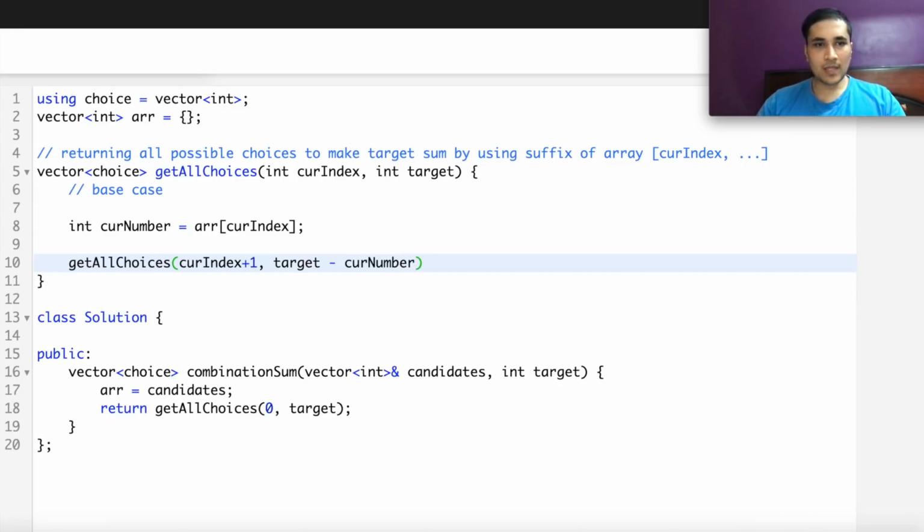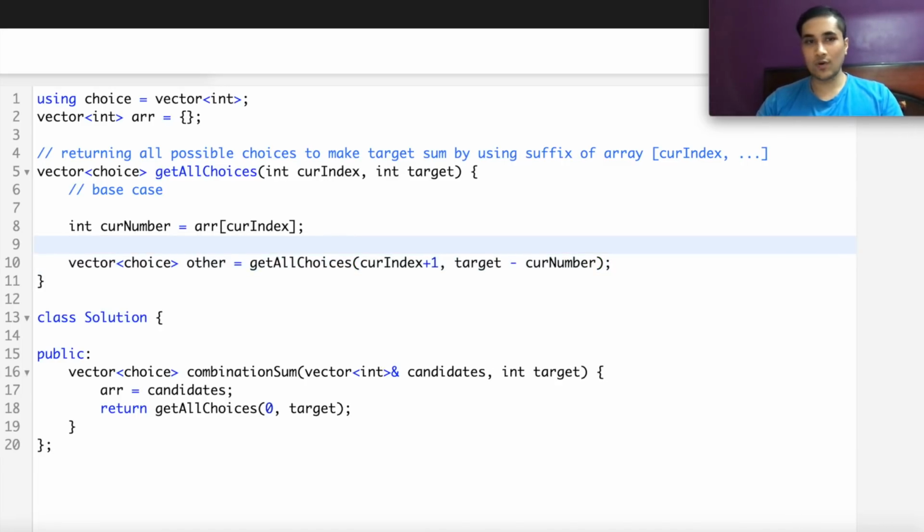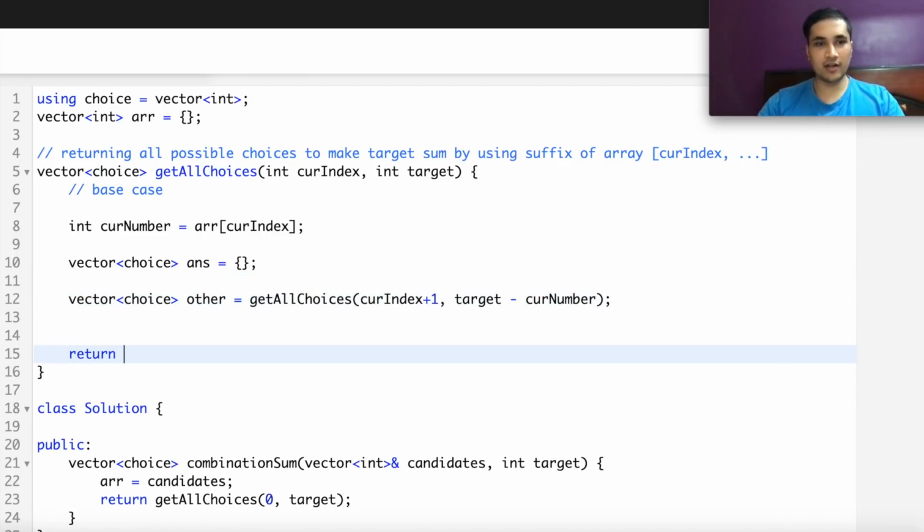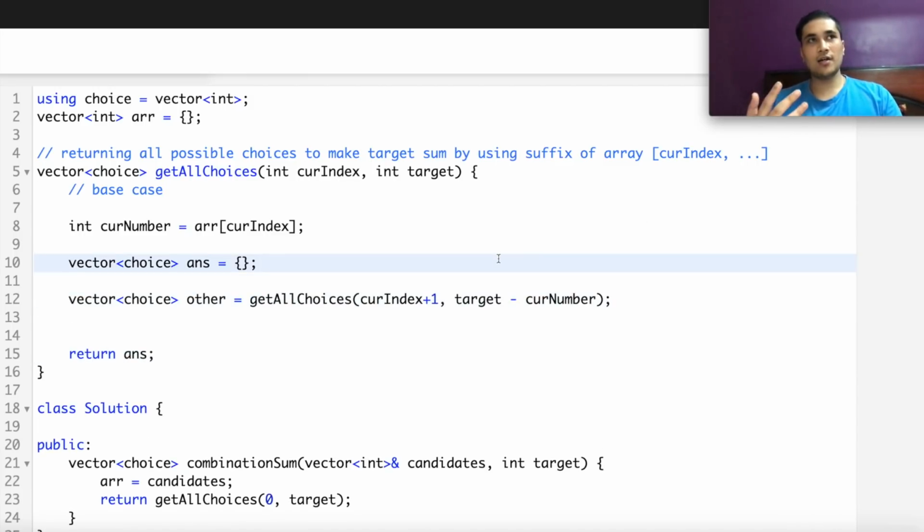All right. But what will this return? Vector of choice. Let's call it other. But I can use it multiple times, which we have not handled. And it might happen that you do not call it at all. What I'm trying to say is, let's have vector choice answer as empty. We'll do something, update that, and return answer over here. So there are two ways to move forward right now. Actually, there are multiple ways. You do not use it at all, the current number, or you use it one time, two time, three time, and so on, right? Wow. So how do you solve this now? How do you handle all that? That's what I'm thinking.